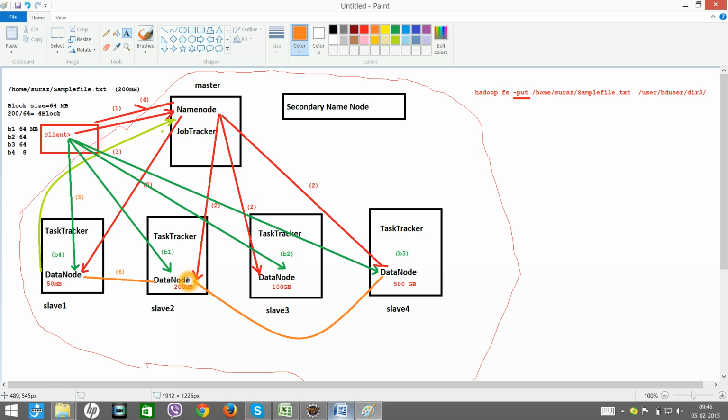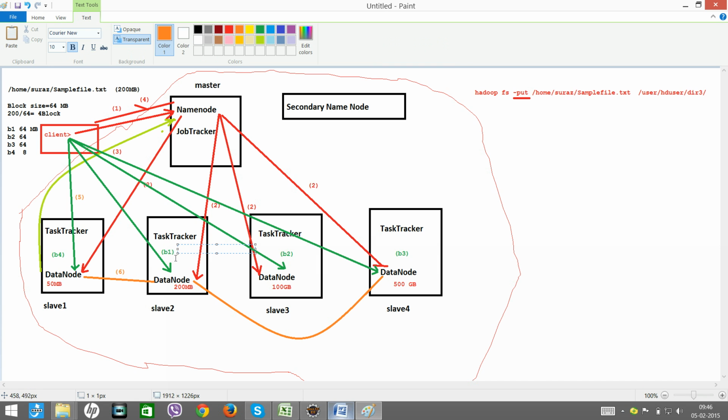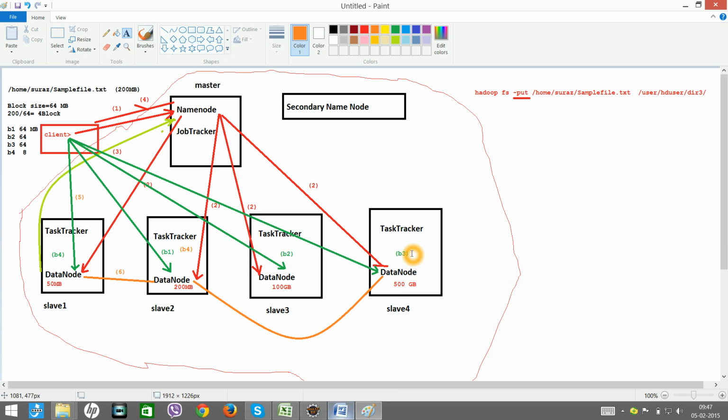Now once this is done, your replication will be maintained. That means you will have B4 here, and as we are copying, you will get B4 here also. You will get the block again here also.